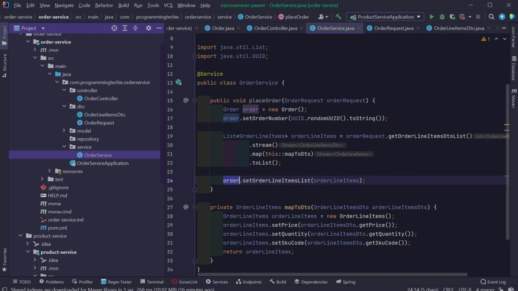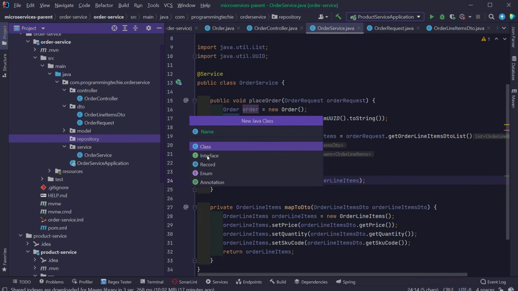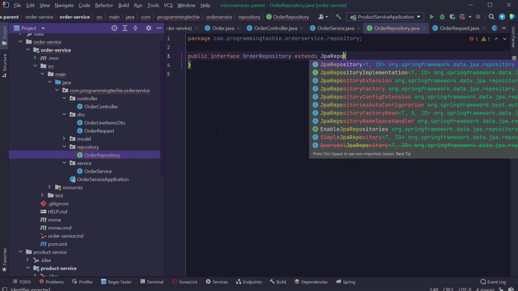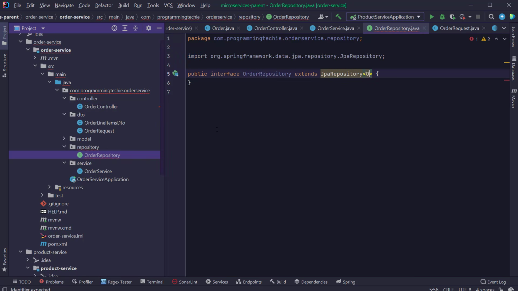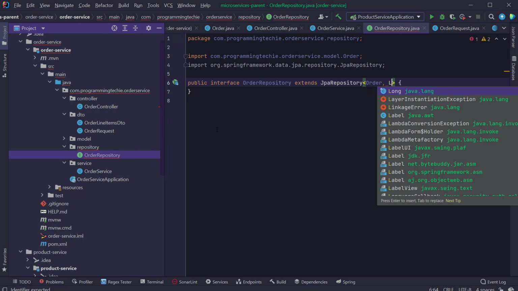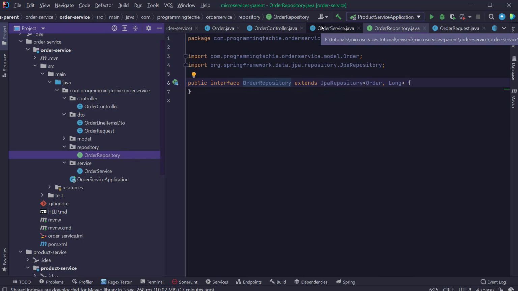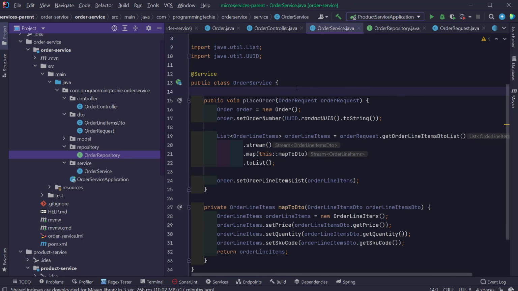Now what we have to do is to save this order inside the database. So to save this order to the database, we need to create a repository. For that, I'm going to right click and go to new class, and I'm going to create a new interface called order repository. And this order repository is going to extend JPA repository of type order, and the primary key is going to be of type long. Right. So now once we have the order repository, I can just inject this order repository into the order service.